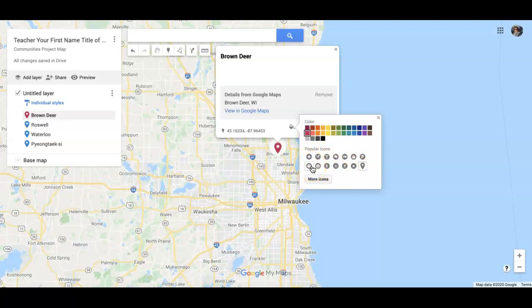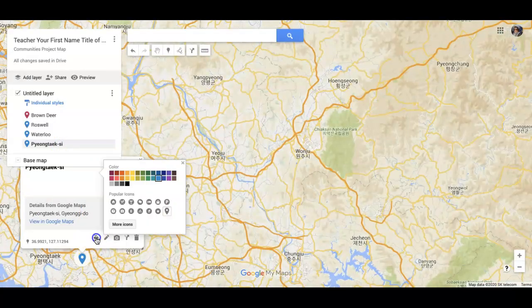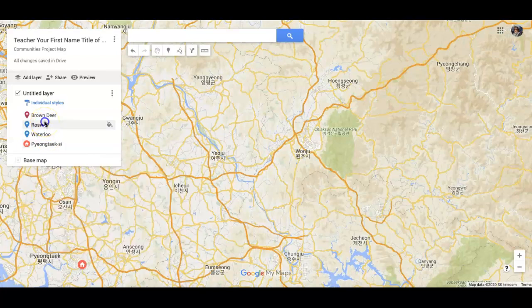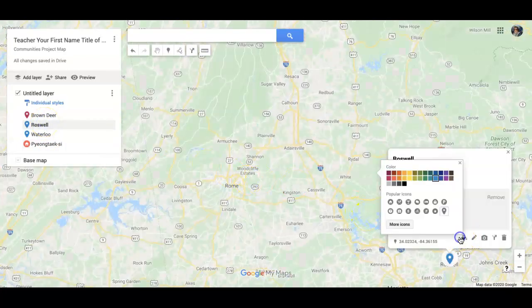So let's say I click on Pyeongtaek, for example, and I click on style, the little bucket. I can change this icon to the home icon, and also again change the color if I'd like, because that is currently where I'm living and that's my home. So maybe I wanted to use the home icon for that one and then use just a different color for all my other ones. So I can go through and change all of those as I want to. Okay, so now everyone is a little bit different.